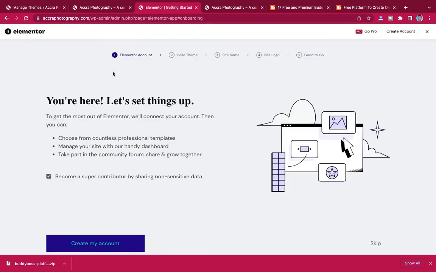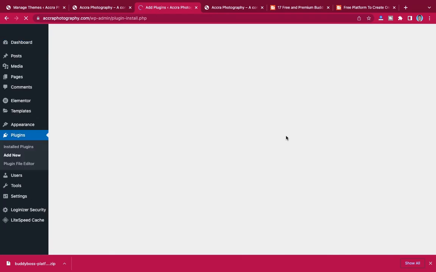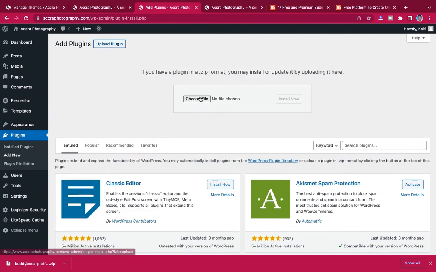Elementor is taking over, but we don't want to do anything about Elementor right now, so let's just cancel it. And then let's go to the plugin side to add a new plugin. Let's click on add new, and then we click over here to upload the plugin. You can click over here to choose the plugin, but I have the plugin over here, so I'm just going to drag it on over here. Okay, so yes, the plugin is here.